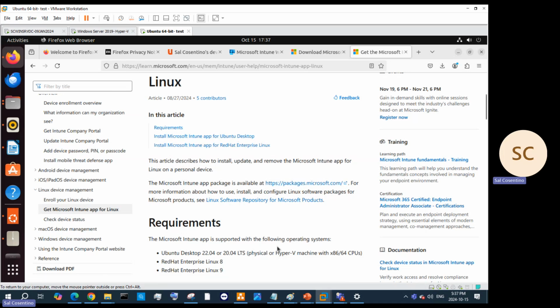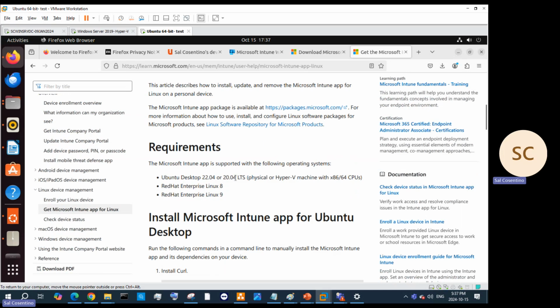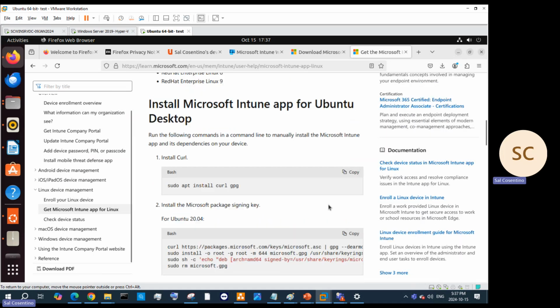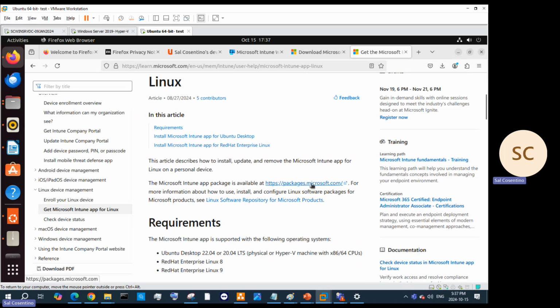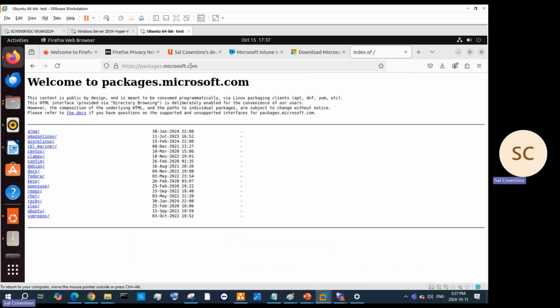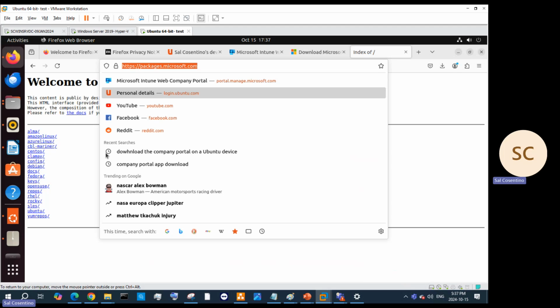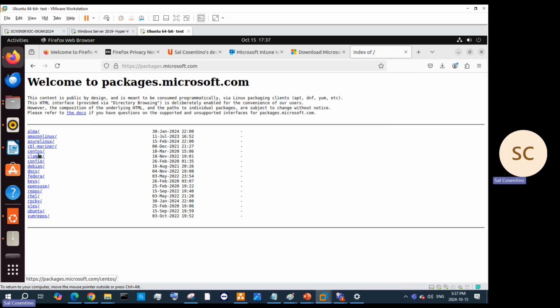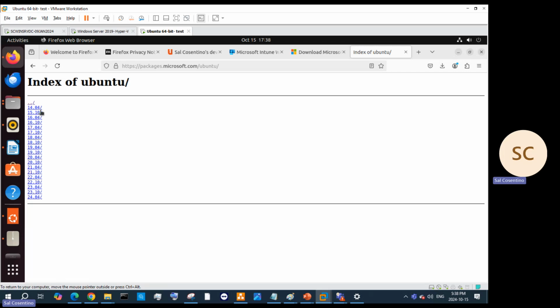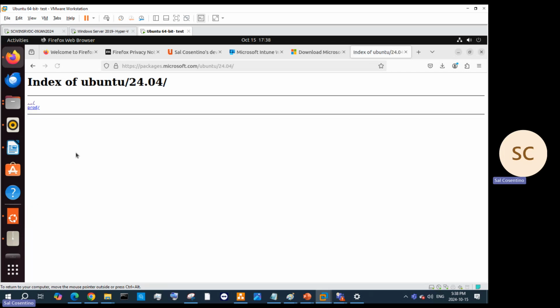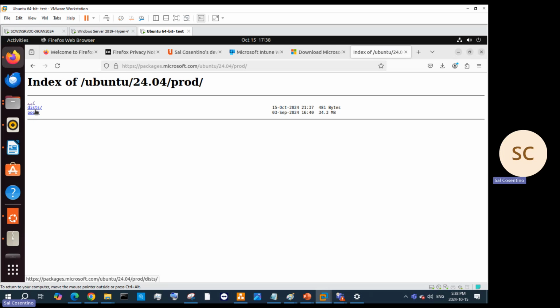the Ubuntu app is supported with the following operating systems. It's supported with a physical or Hyper-V machine that uses 64-bit x86 CPU architecture. I'm going to click on this link, and this is packages.microsoft.com. I'm going to show you where that is again. That's the right way to do a search, guys. So I should be able to go to the Ubuntu here and just download the specific files here as well, right?